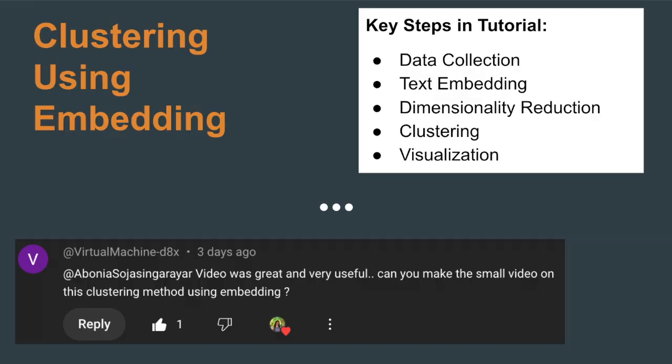So we will be exploring the process of clustering random Wikipedia articles using state-of-the-art text embedding techniques. Basically we'll be following a few key steps. The first one is data collection. We developed a function to fetch random Wikipedia articles, which is an efficient web scraping technique. And the second one is text embedding.